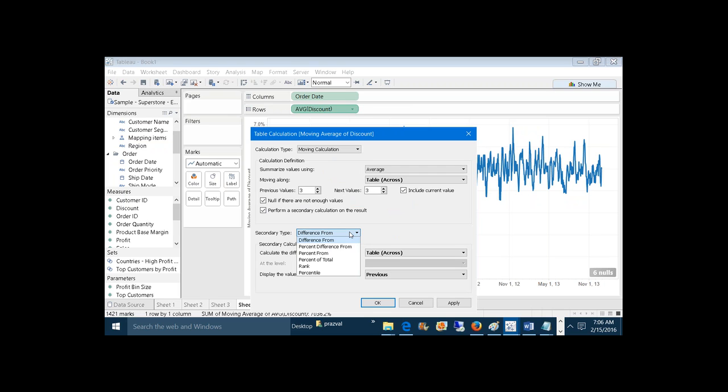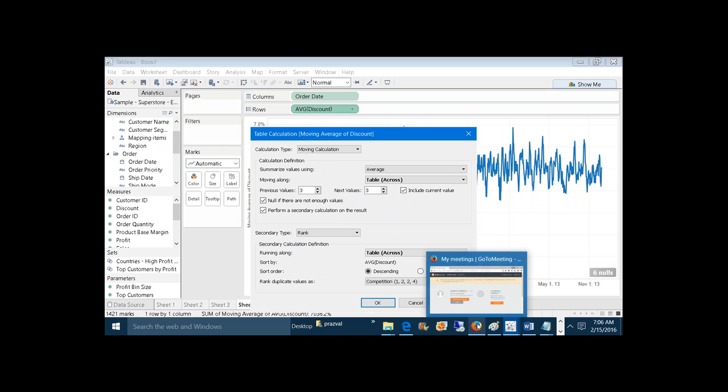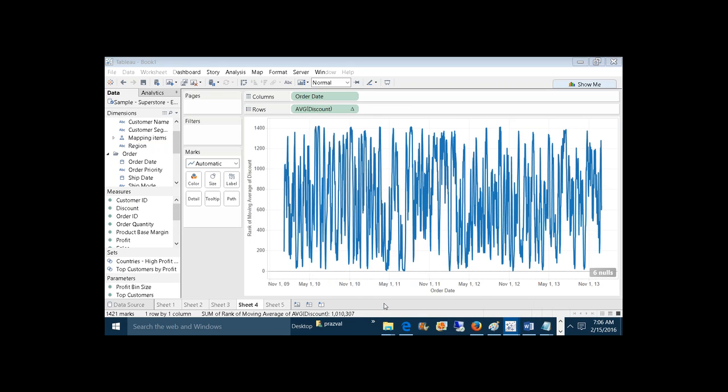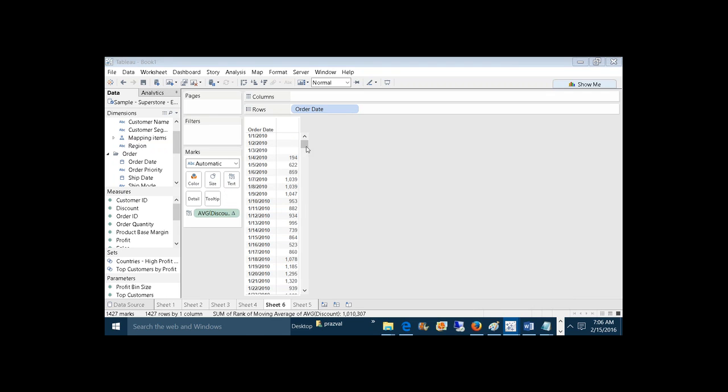So now I am taking the result. I'm taking the rank calculation, and I would like to know on which day I got the highest discount percentage across my superstore. So just click on apply and click on OK and click on OK. Just duplicate as cross tab. So now it is giving us a rank across all the dates.